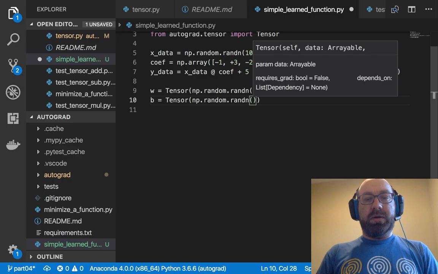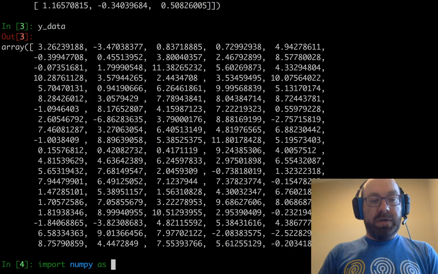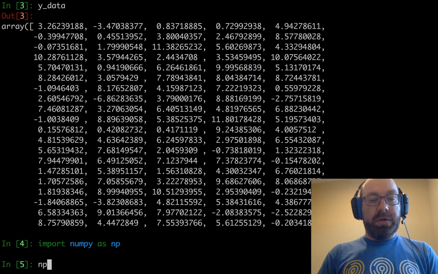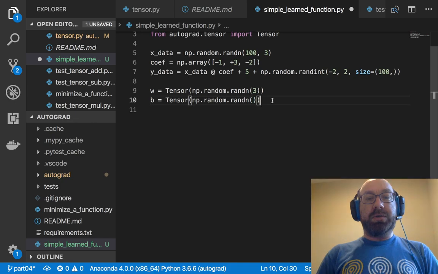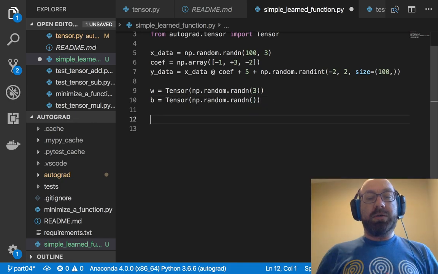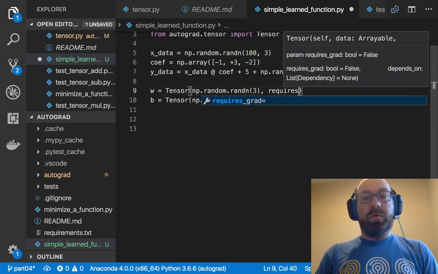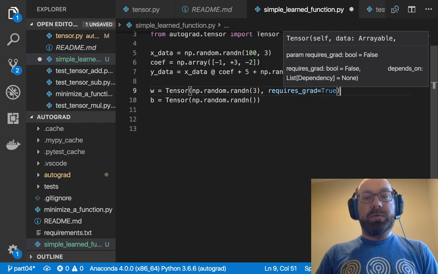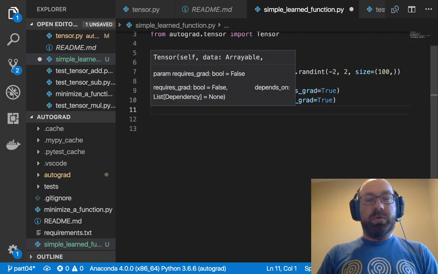np.random.randn. What happened? Does that work right? Import numpy as np, np.random.randn. Yeah. So that will give me just a zero-dimensional tensor, which is also what I want. And I want these both to require grad equals true. So that's good.